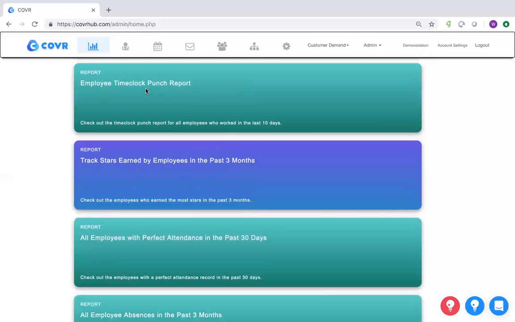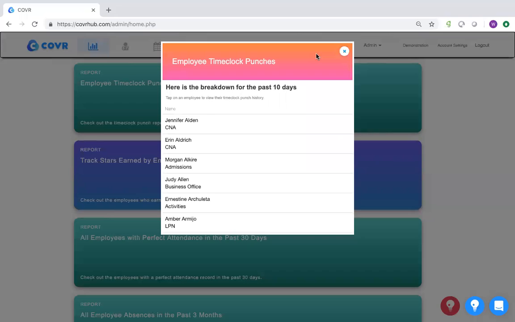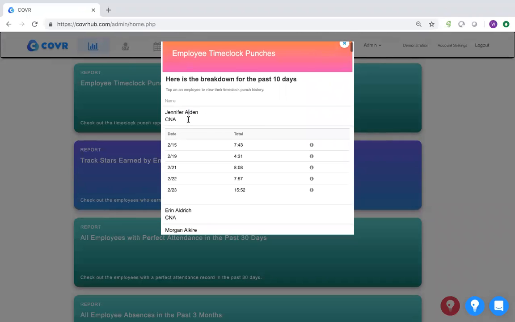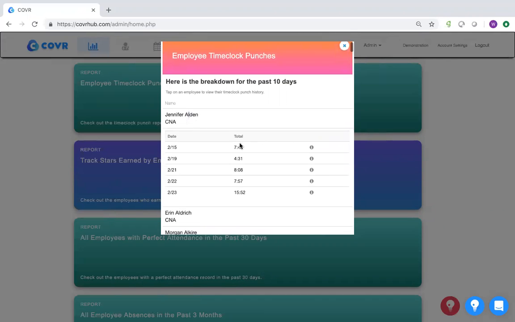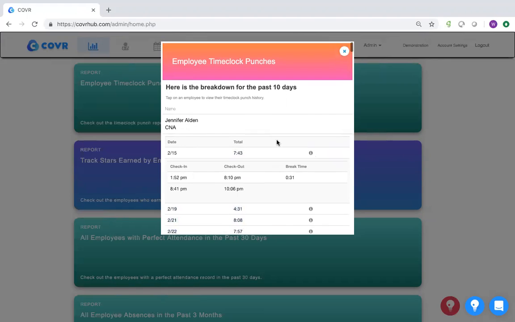Okay, employee time clock punch report. If we click on that, it's just going to give us a breakdown of all the employees who have clocked in for the past 10 days. So for example, if we click on Jennifer Alden, then we're going to see the total amount of hours they worked per day. And if we click on this little I button, we're going to see the time they checked in, checked out, break time, check in, check out.